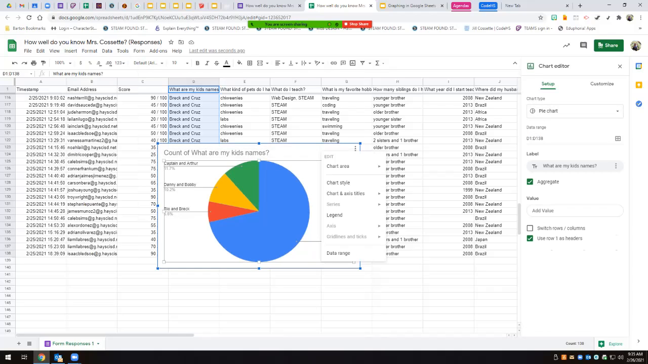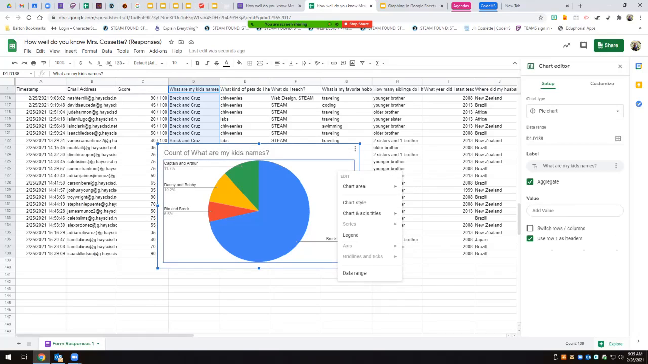You can do lots of customizing. You can right click and resize this. You can right click and put a legend. You can put, well, it already gave us a title. You can do a subtitle. Aggregated data is just taking a bunch of data and putting it all into one place for us. So this is really nice.